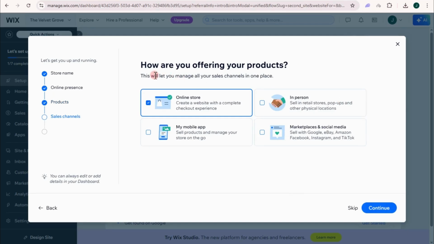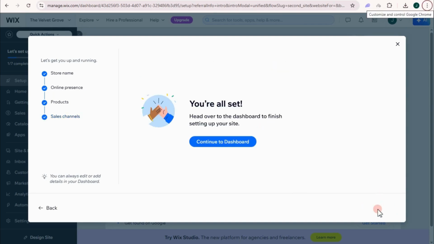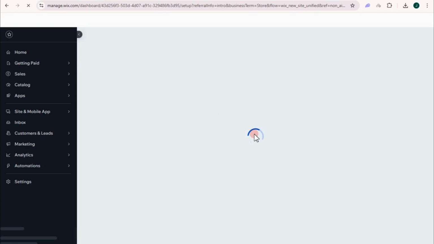So how are you selling your product? You have options right here, online, in person. You can select both of these or all four of the options. And then once done, tap on continue to your dashboard. Okay, so like what I've mentioned earlier, this is an independent dashboard. So whatever you add here, it will not affect other sites that you have here on your Wix.